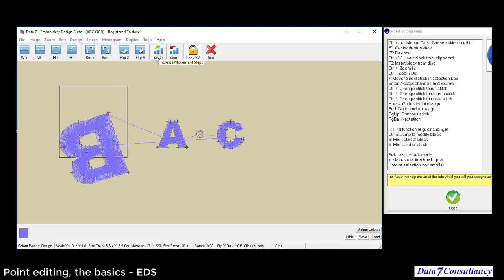And the amount of movements are set here. So rotating is at the moment 1 degree at a time. I can actually increase those steps here. So now it's doing 10 degrees at a time.